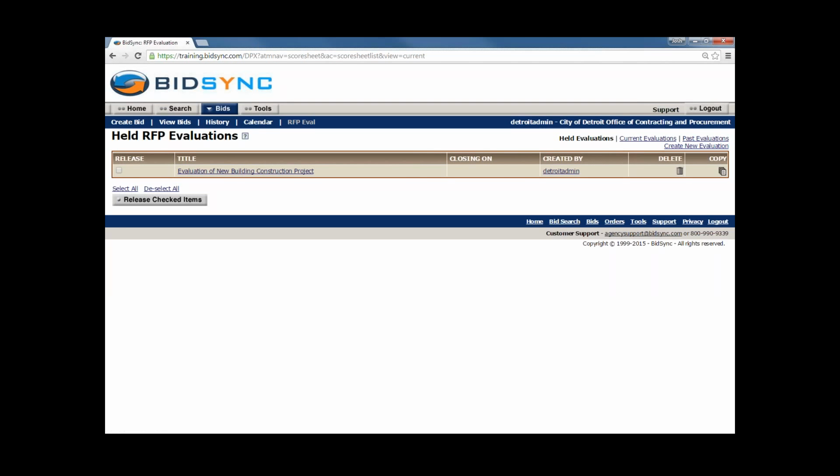It's still in the held section, so the evaluation hasn't been released yet, which is the next section that we're going to take a look at, is how to release the evaluation and actually perform an evaluation in the system. So for now, we're going to go ahead and open it up for any questions you may have regarding the creation of an RFP eval. And then once we get those questions answered, we'll go ahead and jump into the next section, which is actually performing.